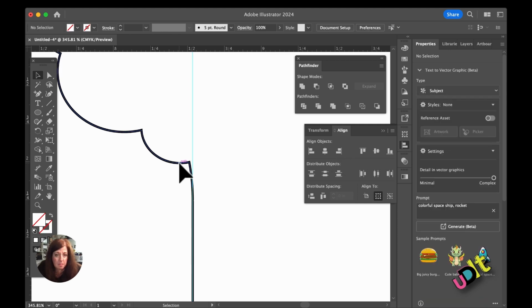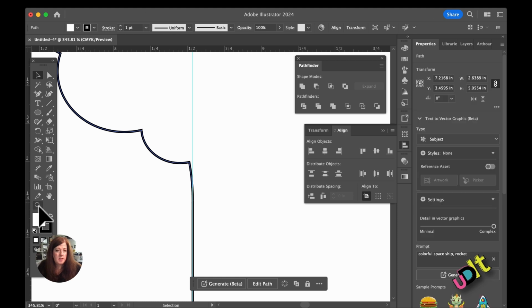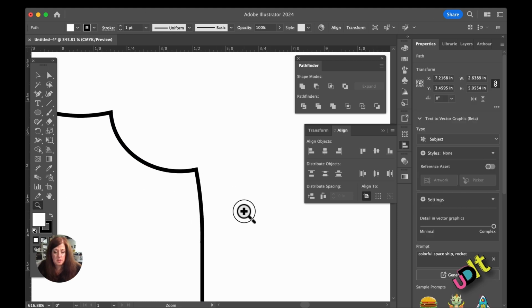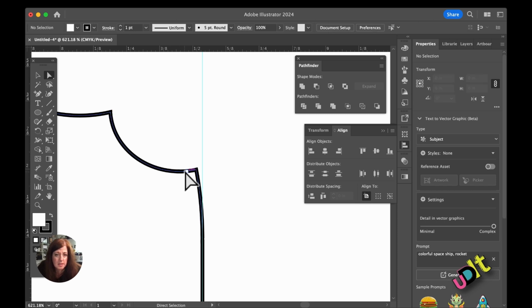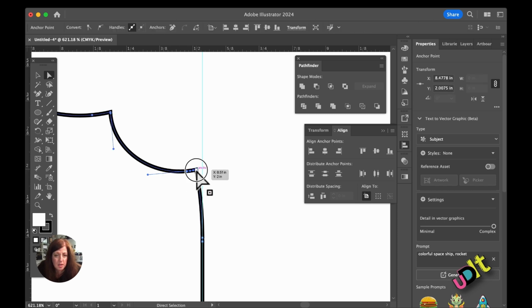So now these are perfectly aligned. We're going to go back in, zoom. I'm going to select the direct selection tool this time. The direct selection tool will allow us to click on anchor points and also the handles and move them around independently from the rest of the graphic. So I'm going to take this, and I'm just going to bring it over here.